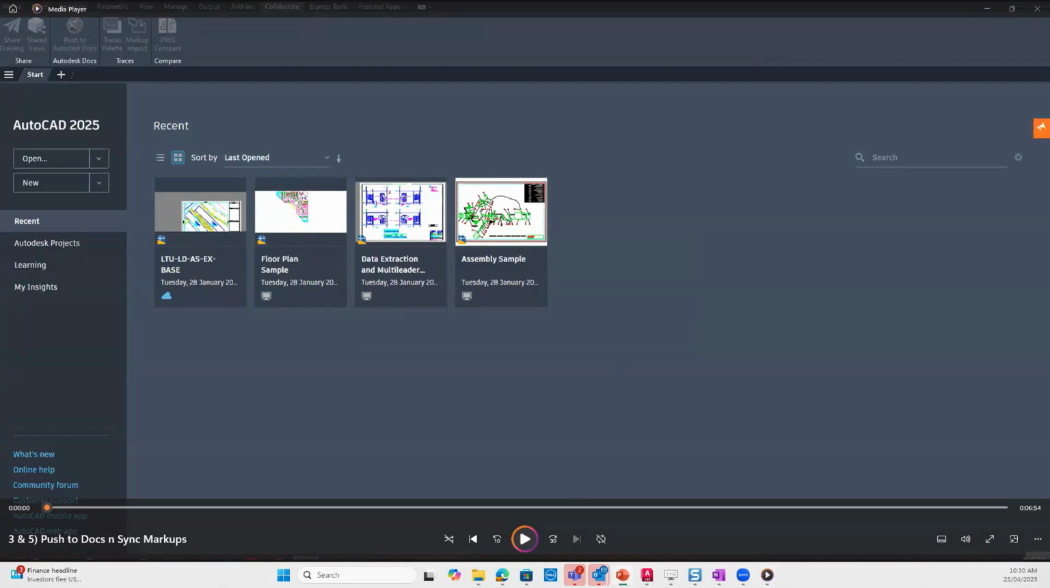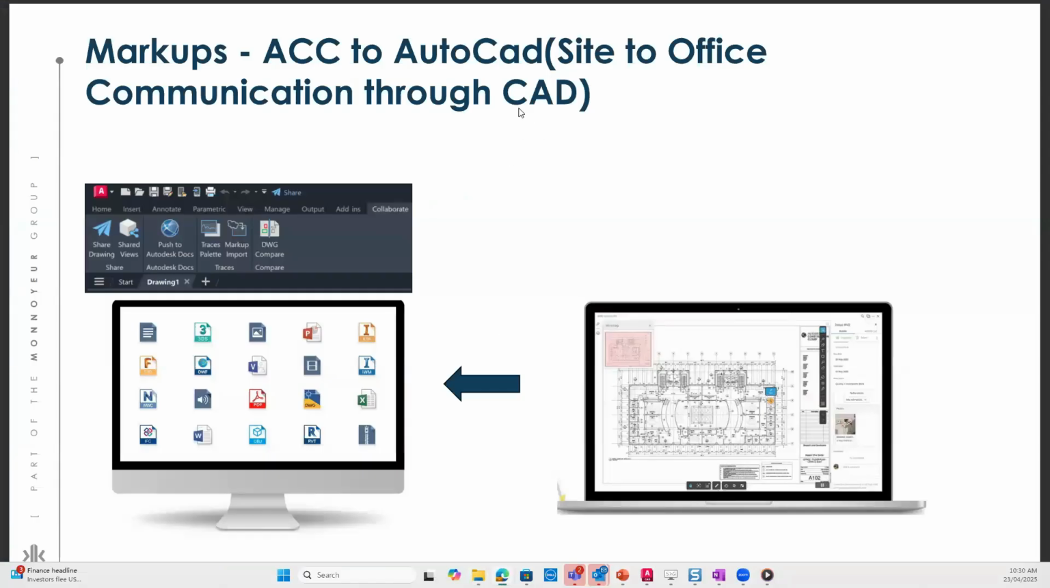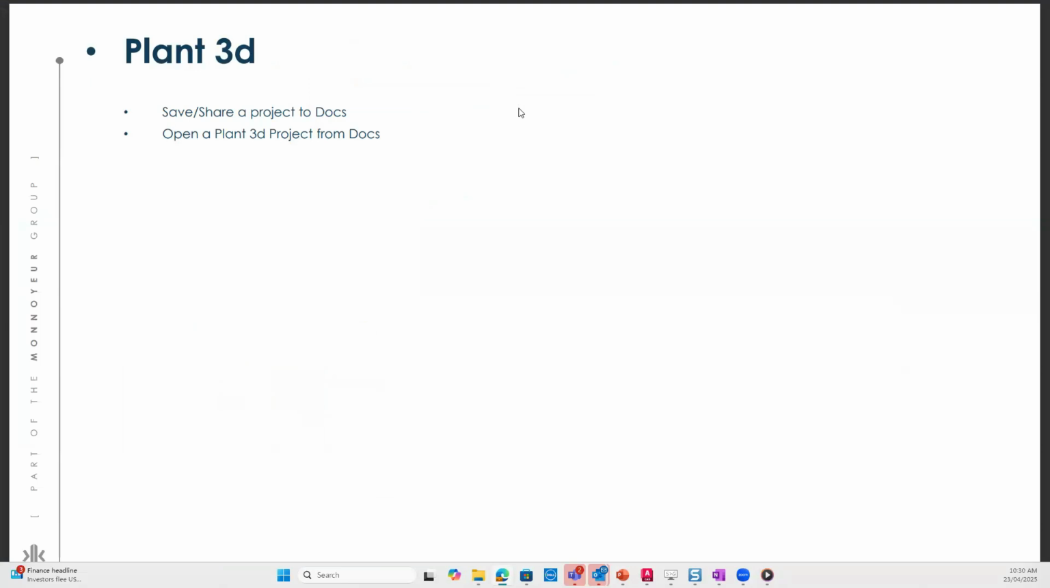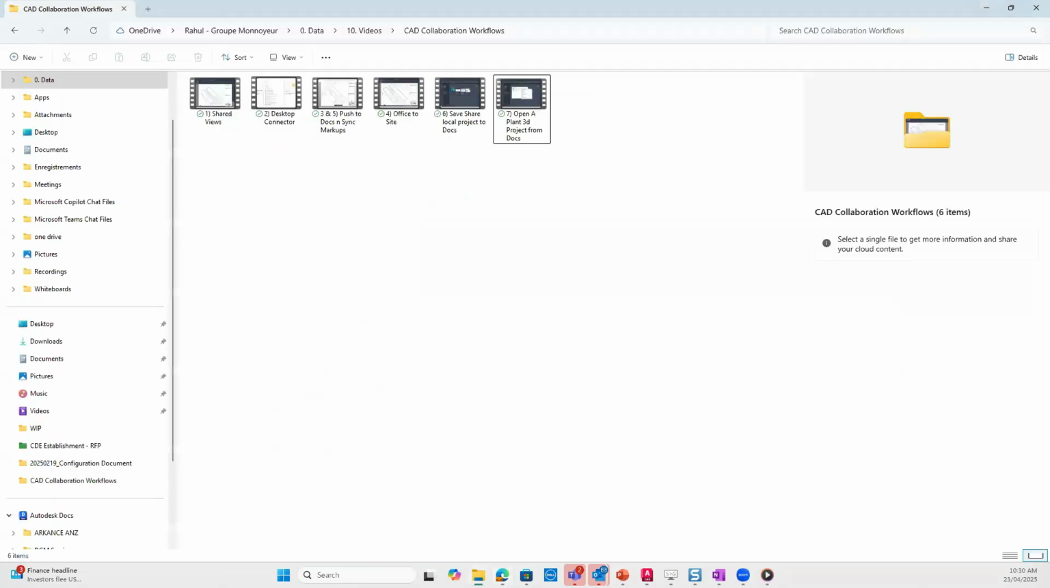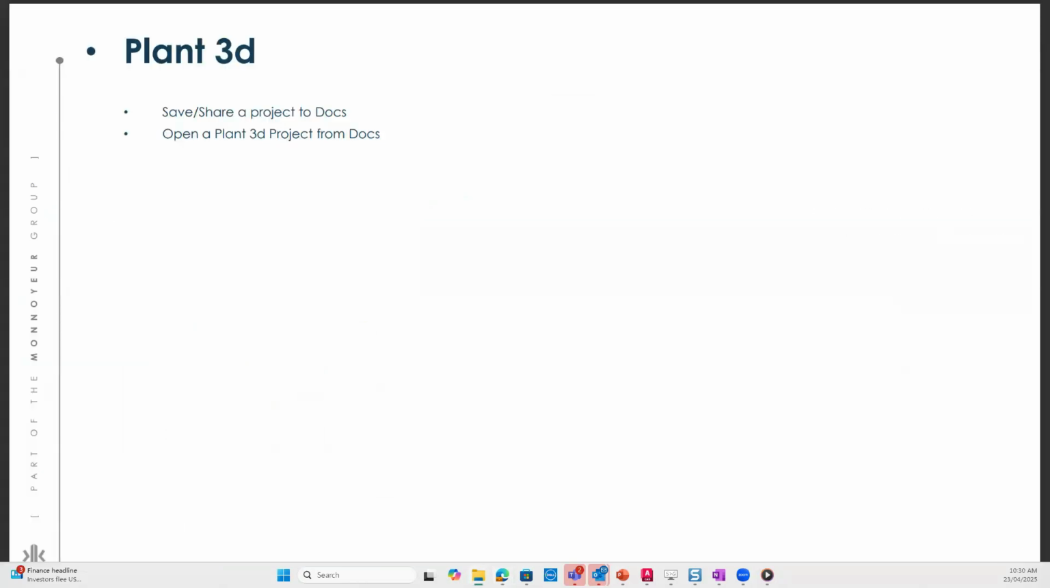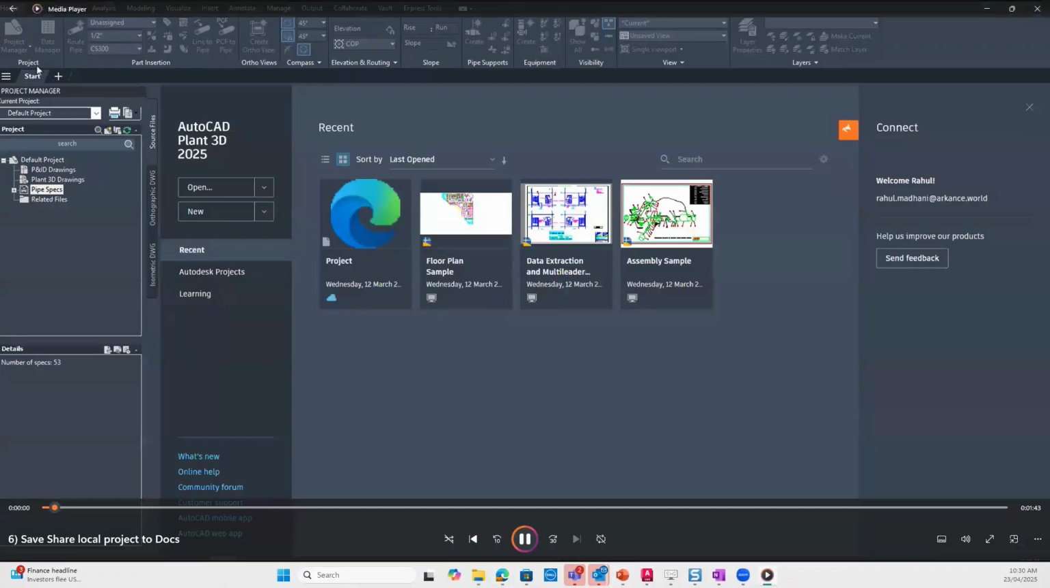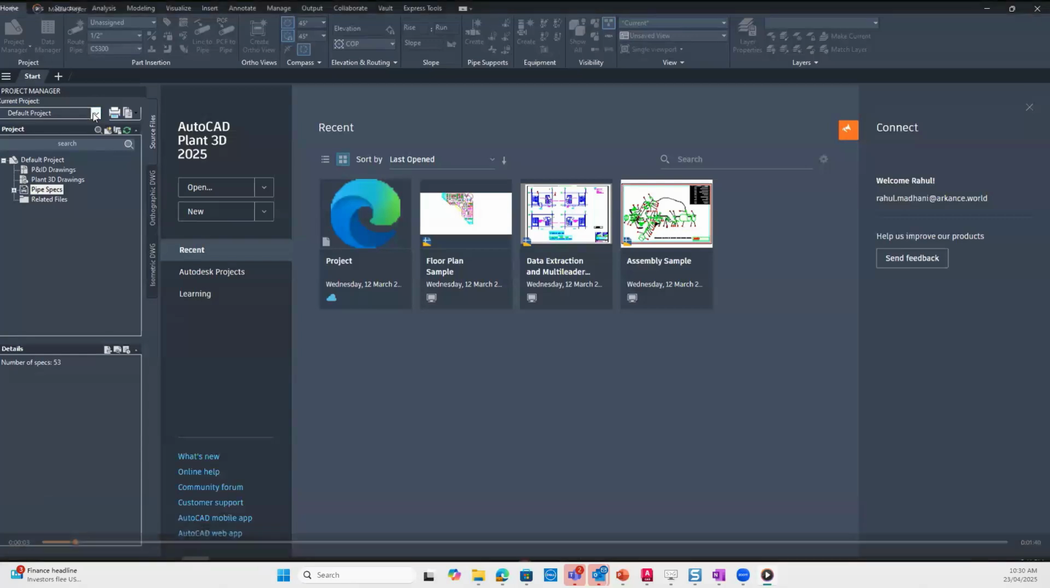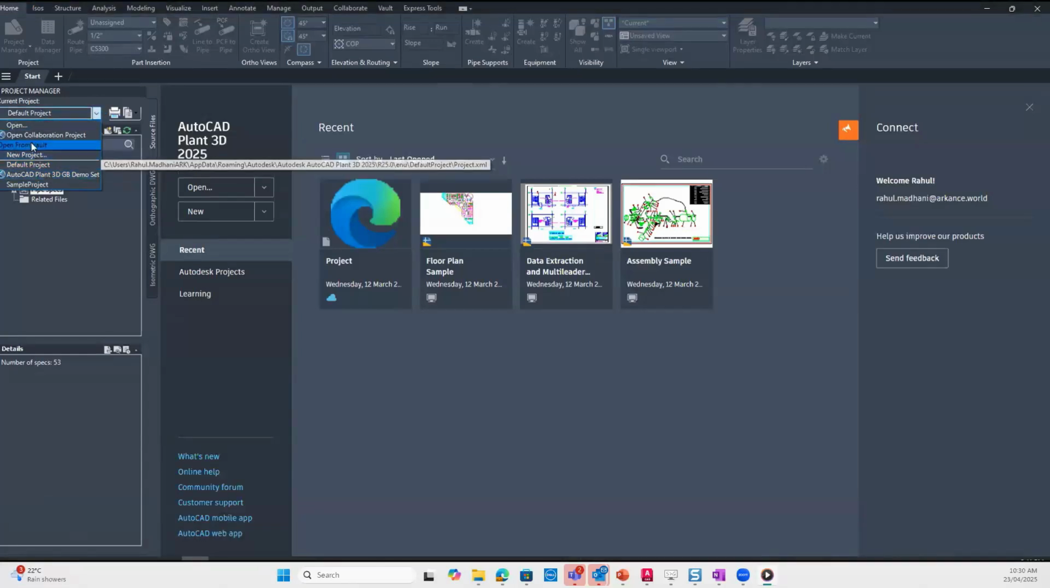So apart from that, the next item on the agenda was Plant 3D. So if we have Plant 3D users who've joined, again, there are a lot of workflows in Plant 3D and Civil 3D. With the interest of time, I'm just covering a couple. So the first and the most basic workflow is if you want to share a Plant 3D project.